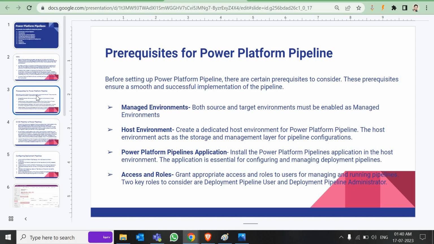So before starting with this Power Pipeline, you need to have certain understanding and certain roles. Whenever you deploy the solution from dev environment to test or to production environment, everywhere it is going to be a managed environment and a managed solution. Also, we need to create one host environment where we'll be keeping all the changes. We can track the changes and all the installation processes from there itself. It will act as a storage and management layer for this pipeline configuration.